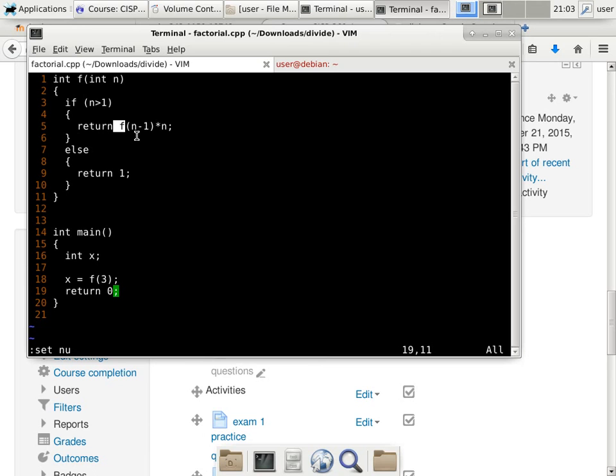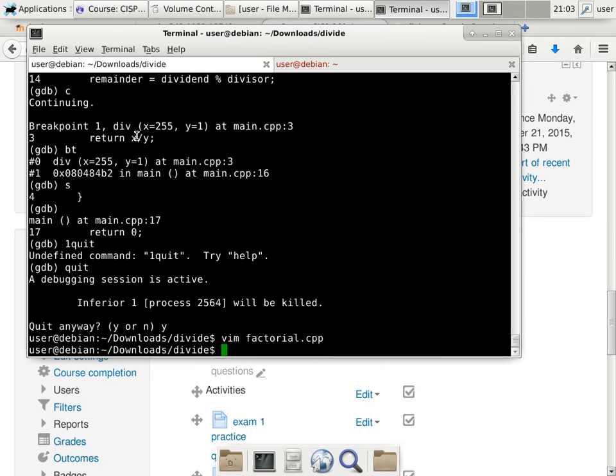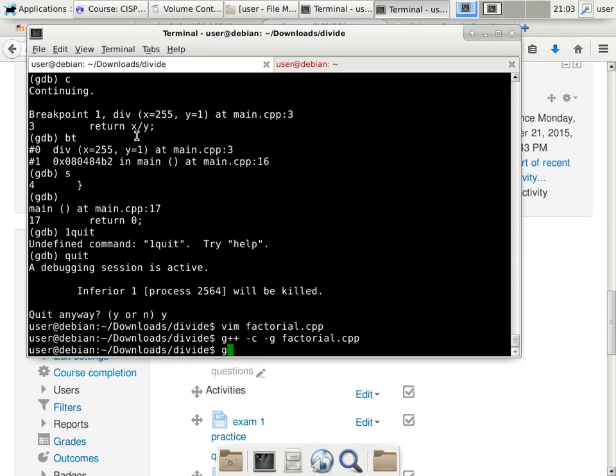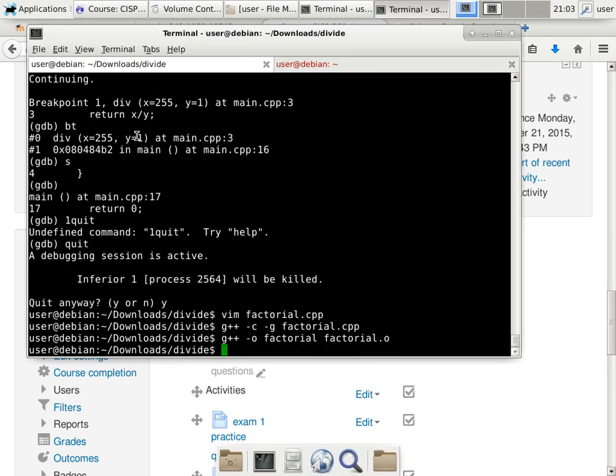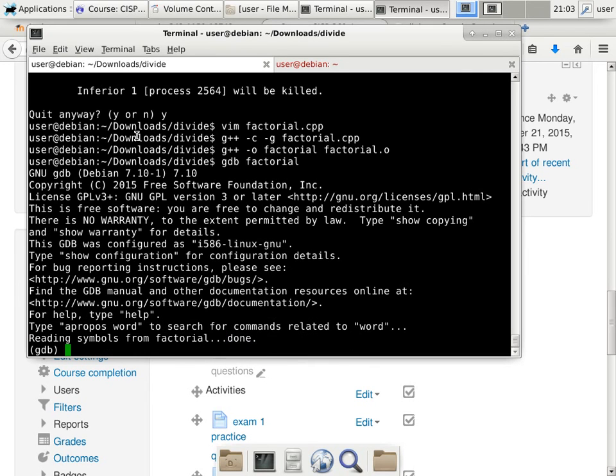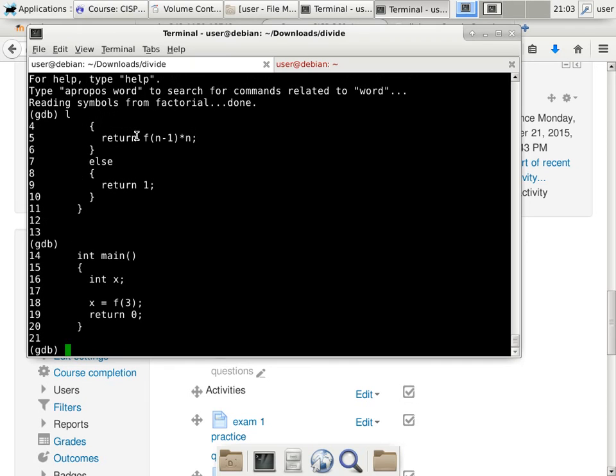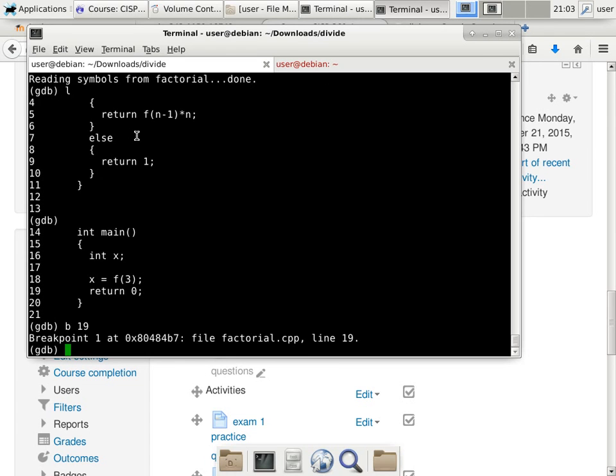Okay, let's go ahead and track this down and see how it works. And we'll do it a few times, with a different focus each time. So g++ -c -g factorial.cpp. Okay, gdb factorial. All right. So the first time we do this, we just want to see that it does work. So we put a breakpoint on line 19 and just run the program.